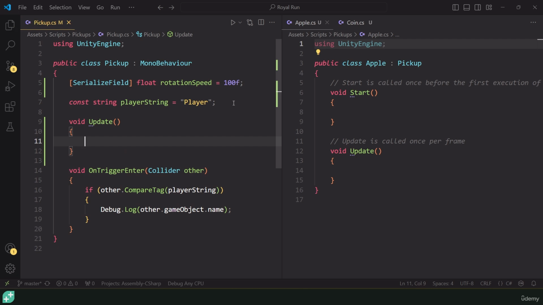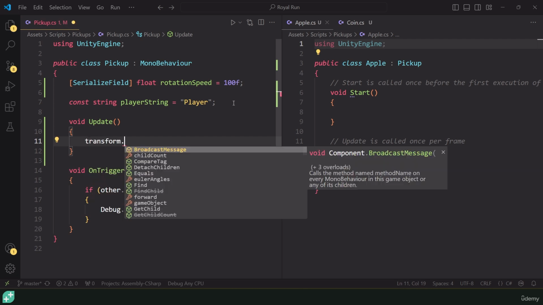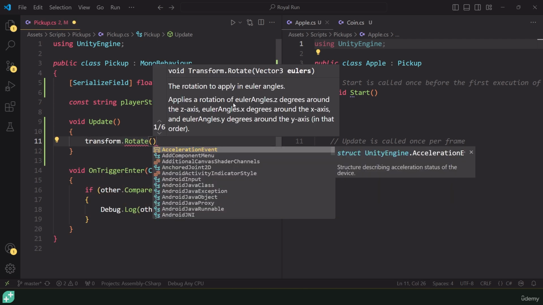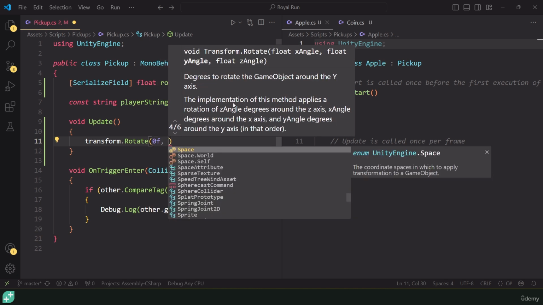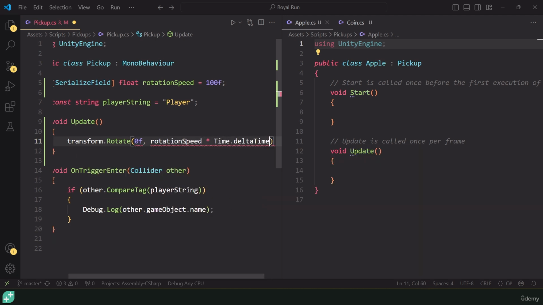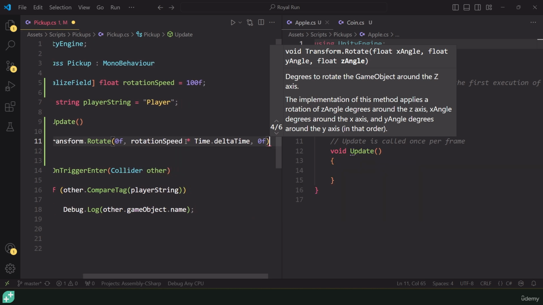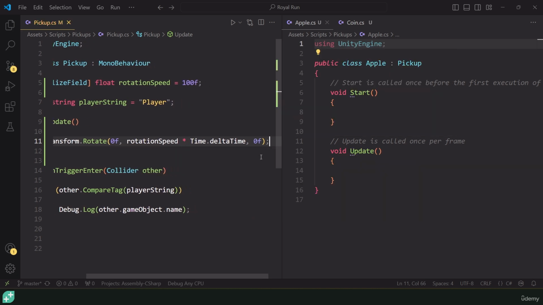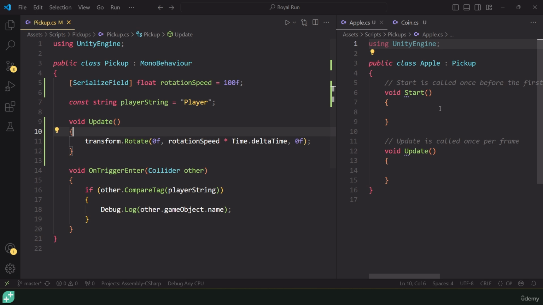And inside here, we just need to get everything rotating. We can do that by calling transform.Rotate with a capital R, and then passing through whatever values we want to modify. So 0f, we only want to rotate the Y. In our Y, we want to use rotationSpeed times Time.deltaTime, just to make sure everything is frame rate independent. And on our Z value, we don't want it to rotate at all, so we can keep that as 0. And even though we haven't typed any code in both our Apple and our Coin, they're both inheriting from our Pickup class, so we should have both our coins and our apples rotating, even though they don't have the Pickup class directly attached to them.